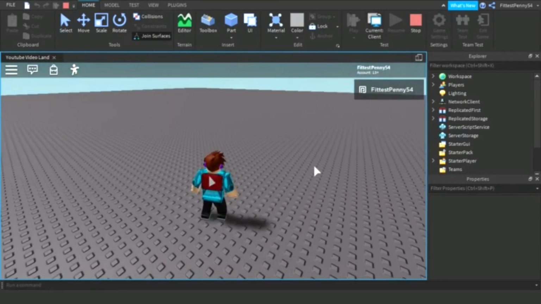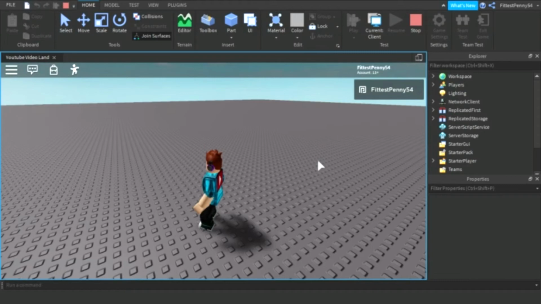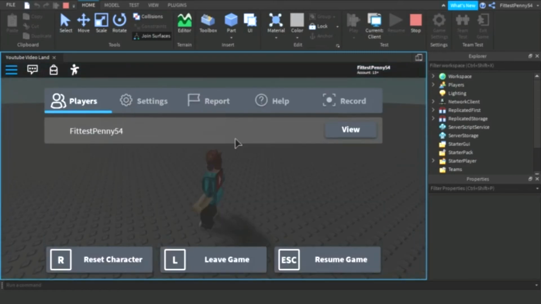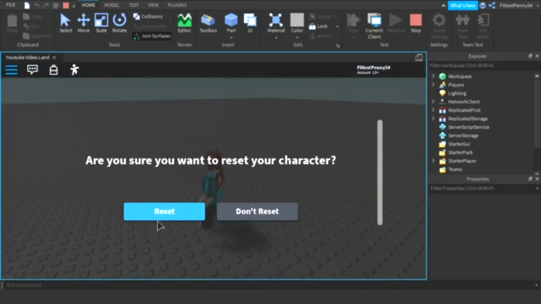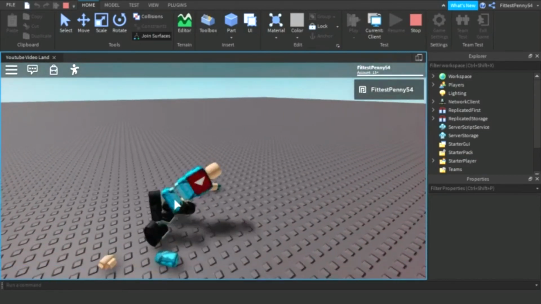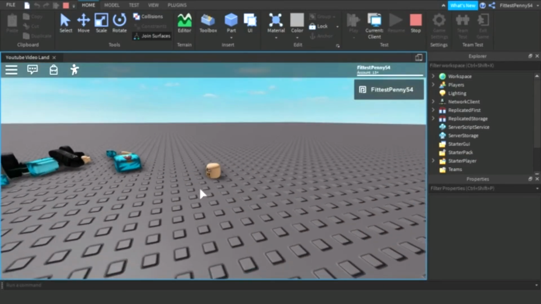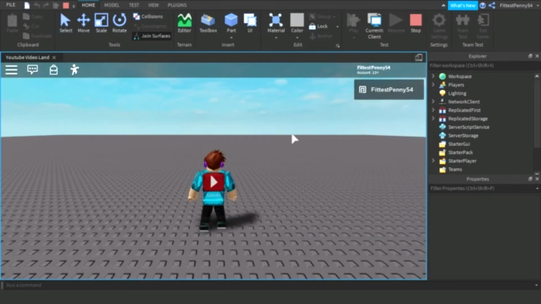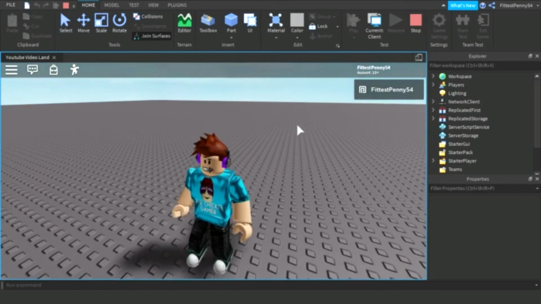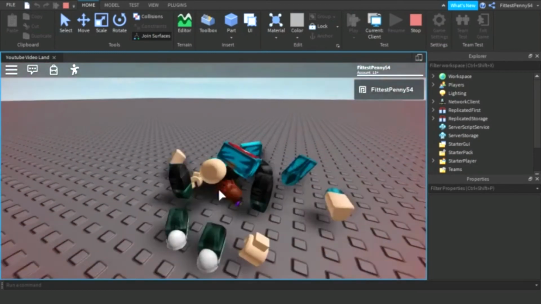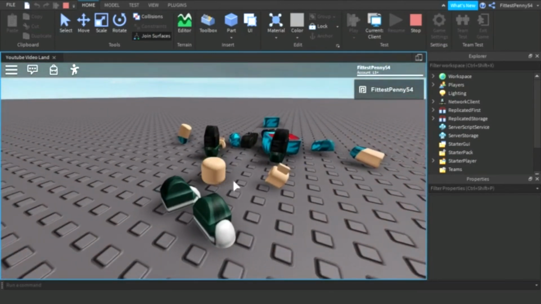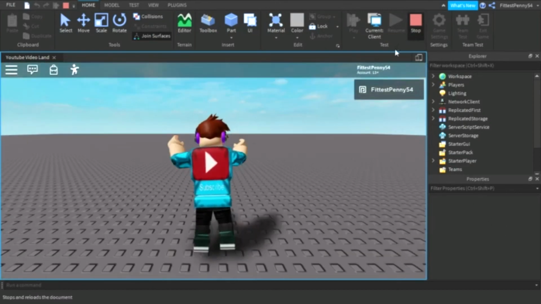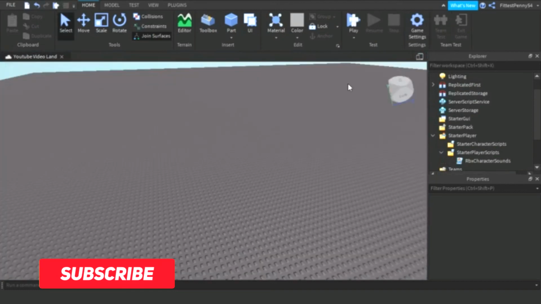Once you're in your game, you just need to press Shift and then Escape and then R to reset. Then just play. Yep, that was my slow motion oof. So that was it. I'll play it one more time. Yes, it works. So you can just end the game now that you know it works.